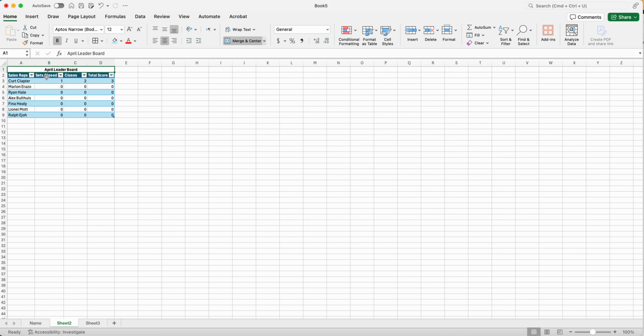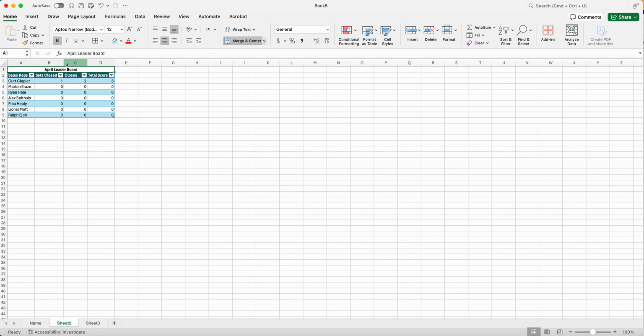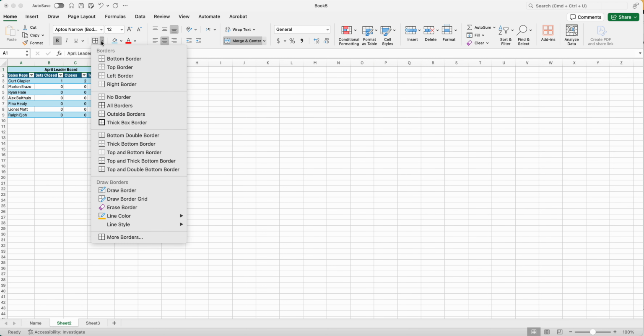So I've got this selected up here at the top. I did not make that part of the table, because otherwise that would have been part of the data. But I do want to make it match, so I'm going to go like this just for formatting reasons. I'm going to choose that same color, and I'm going to draw a border around it.